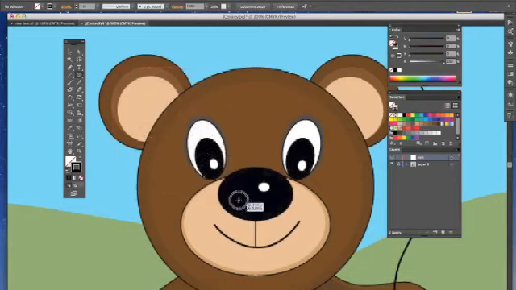Now, just a little handy trick for you guys. My mouse button is down. I have never released it. I'm just dragging in and out.